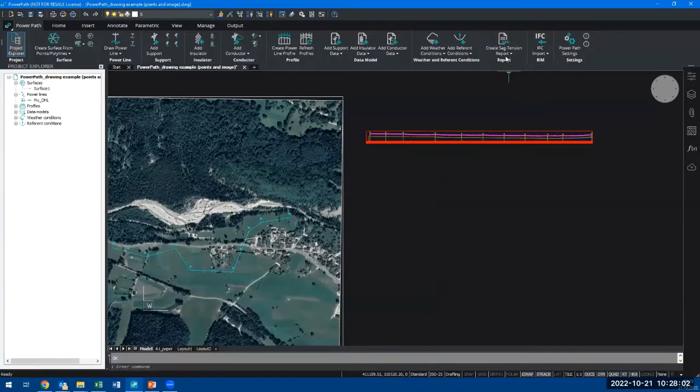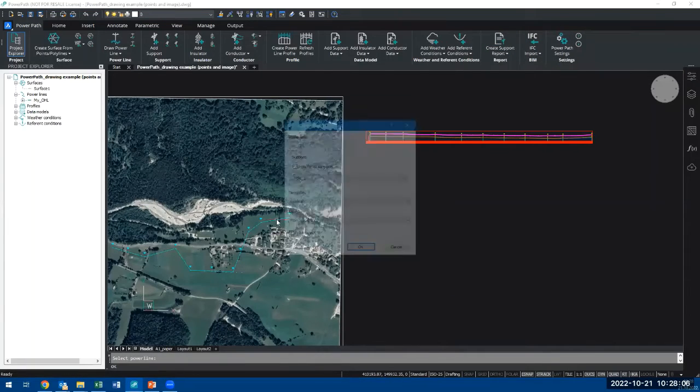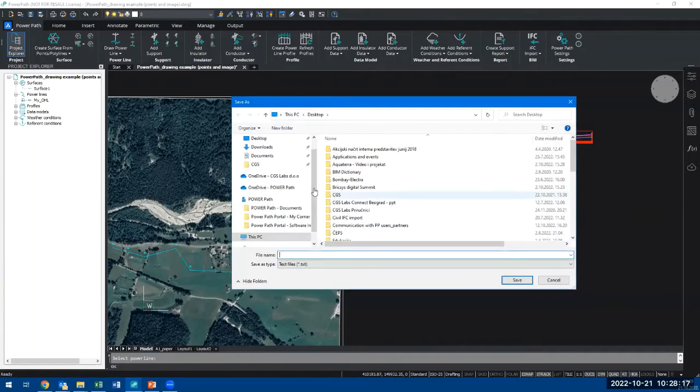This is one report. Another report is the support report. I click on support report. I can print a report for all supports. Of course, I can choose Excel or TXT. Let's now use TXT, for example. Define the name.